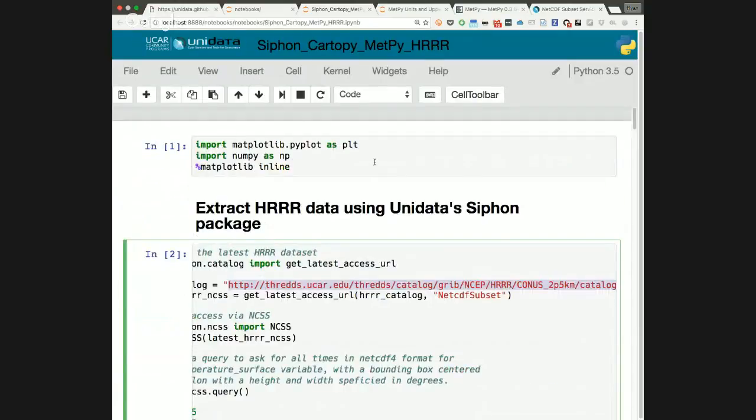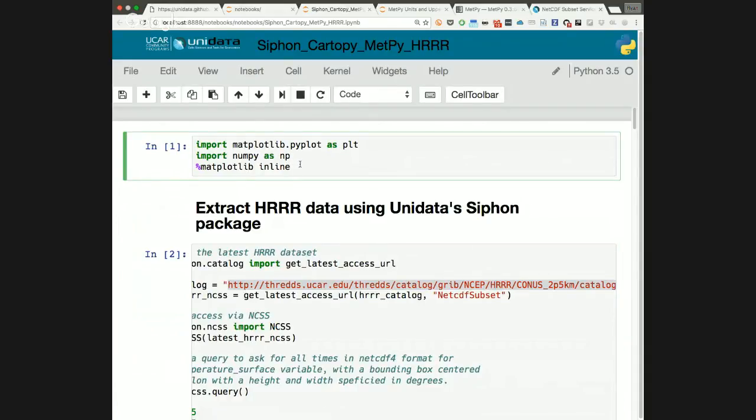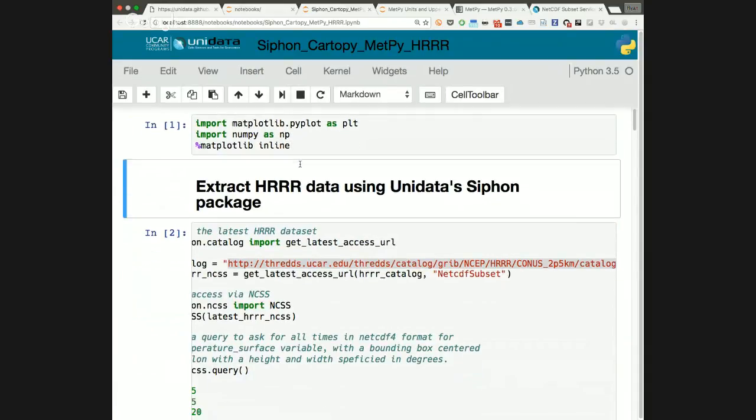And so in the first cell, we've got our normal song and dance, matplotlib pyplot as plt, numpy as np, we've imported those, and the matplotlib inline. So go ahead and make sure that's executed.